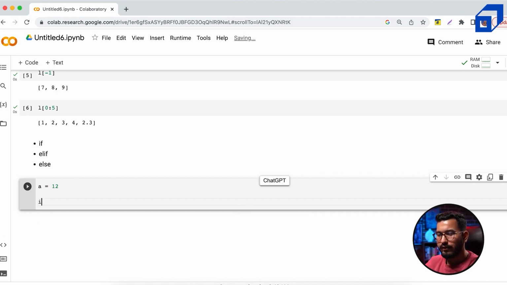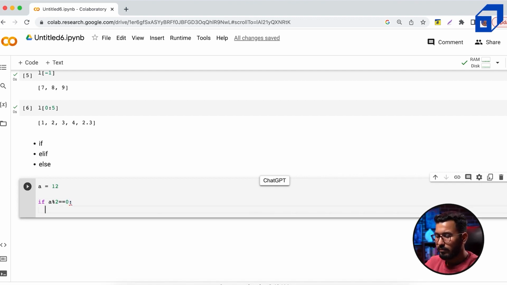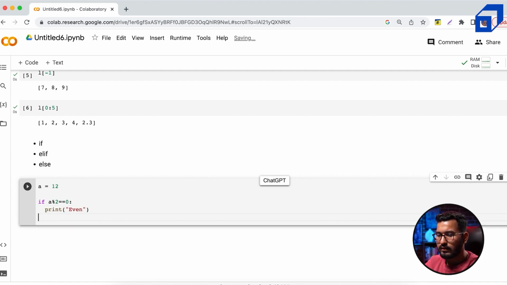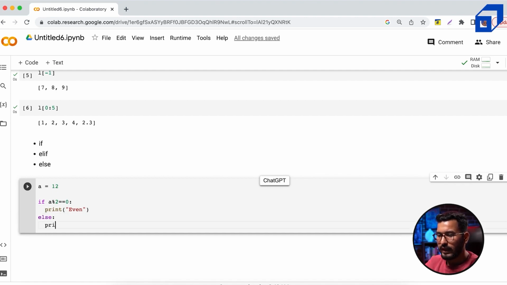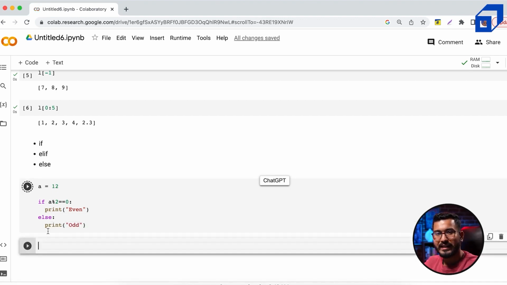So I'll say if a%2 is equal to 0. I hope you guys now remember or maybe understand this code. So I'm saying if a%2, if I divide a with 2 and if the remainder is equivalent to 0, then, so for writing then we use colon, print even, else colon, print odd. And now you can see we are getting even.